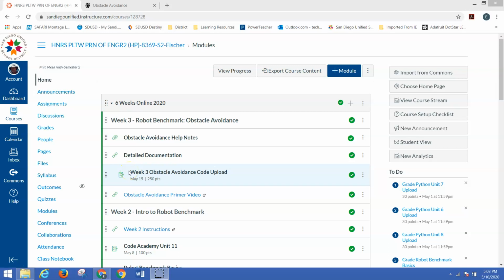We are almost halfway through this 6-week end of the year period, and we are going to be really getting into a super cool project this week from Robot Benchmark called Obstacle Avoidance.